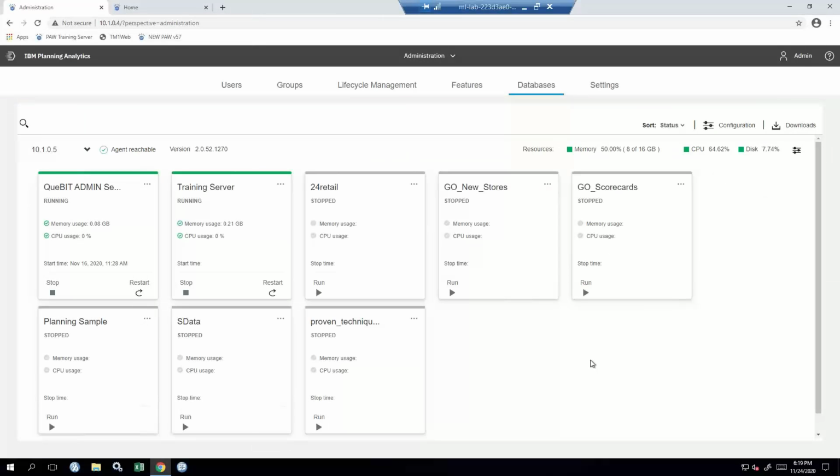Once you are here, we landed on the databases, and you notice that I have all of these different tiles, which represent my TM1 instances, whether they are running or whether they're stopped. You could easily restart or stop one if it was already running, or alternatively, you could run something that's already stopped. Anything that's running, we had a memory usage and CPU usage, which then is dictated according to different parameters that you set in your configuration. For example, if it's green, or if it's yellow, or even the red threshold.